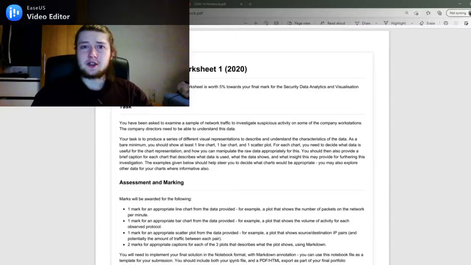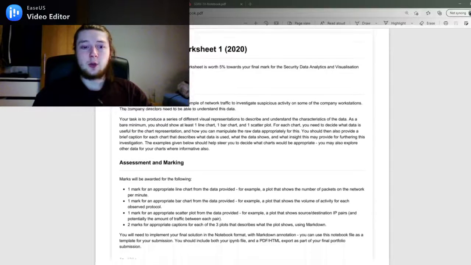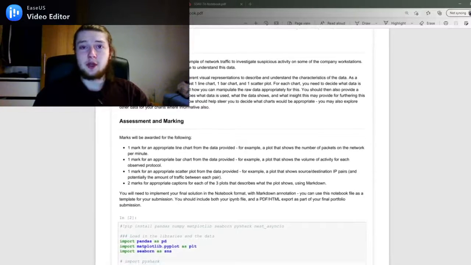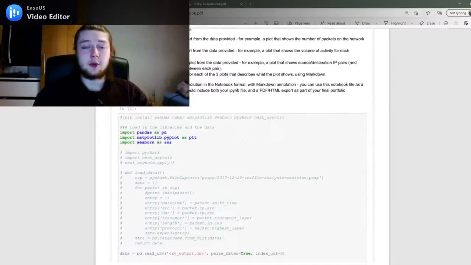Starting off with task 1. Task 1 was to create 3 different plots off one singular dataset. This task was not particularly difficult, and it was very straightforward because it had a singular defined answer, unlike the later tasks, which I will talk about when the time comes. We had a mark for each line, bar and scatter plot from our dataset.